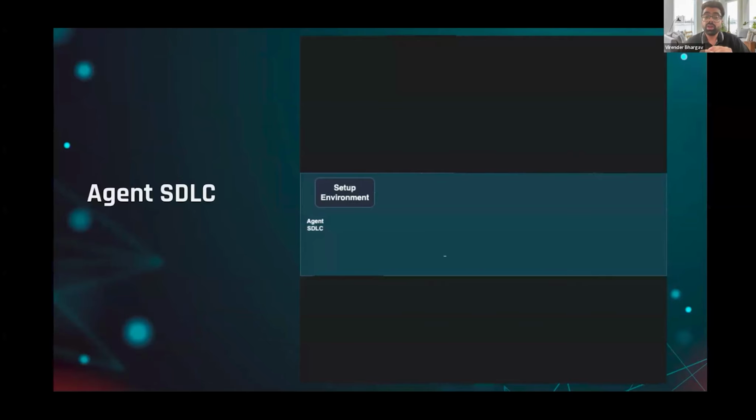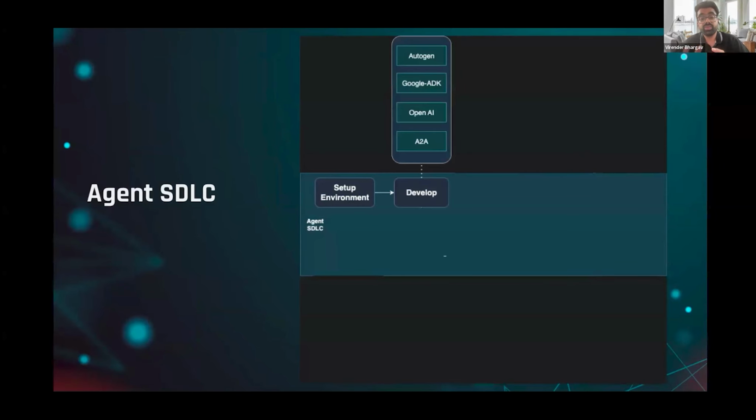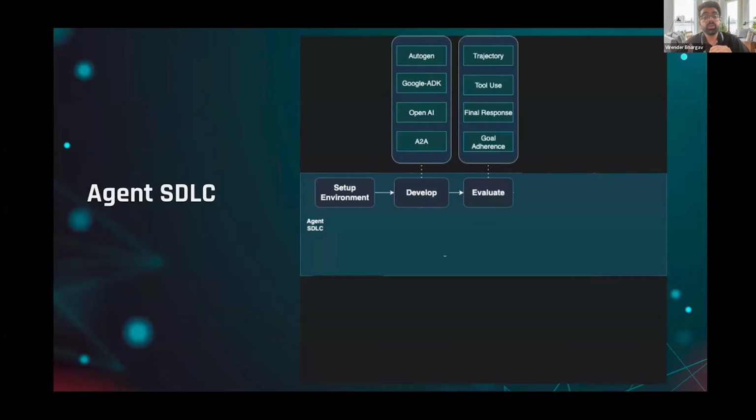Okay, so in order to get started, you'll first set up the environment, which is all about acquiring the requisite packages and libraries for agent development. And then you would develop the agentic workflows using the chosen frameworks and implement the inter-agent communication protocols, such as A2A. As the next step, you would want to evaluate the agent performance to check goal adherence, whether they are doing the intended task, whether the results are accurate enough.